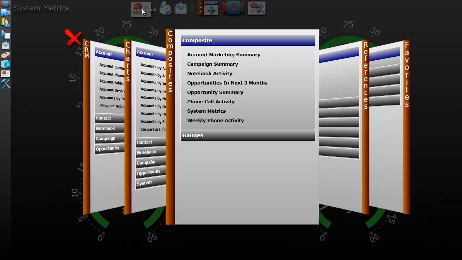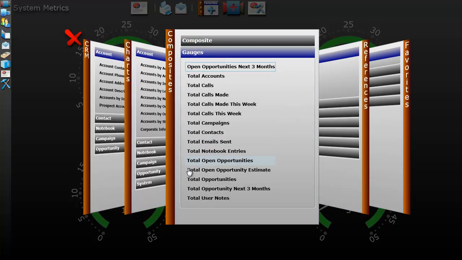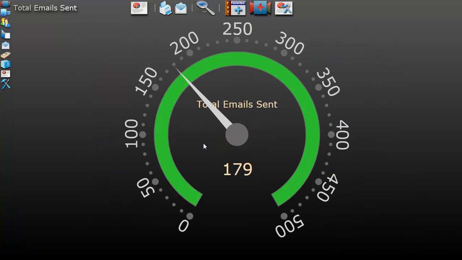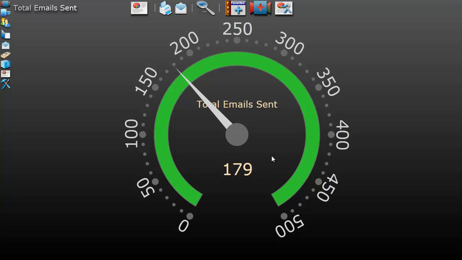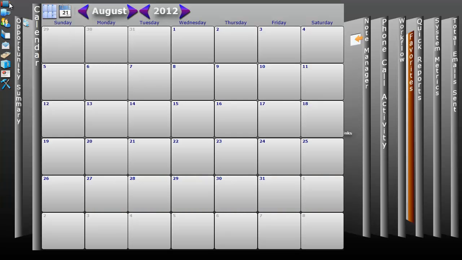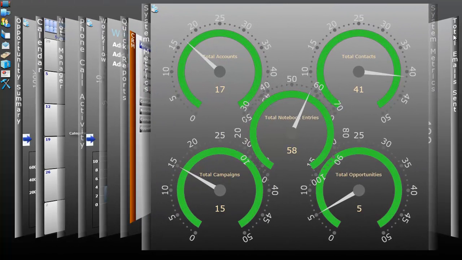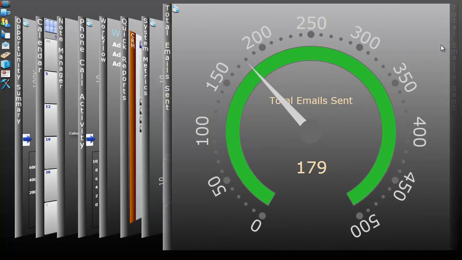Perhaps there's one more report. Maybe we'd like to see an additional gauge, total emails sent. We can add that to the dashboard as well. Now let's go back to the dashboard and see what these look like after they've been added. And from here you can see that the 2 new panels have been added, the System Metrics and the total emails sent. So you can see how the dashboard can be easily customized to your needs.